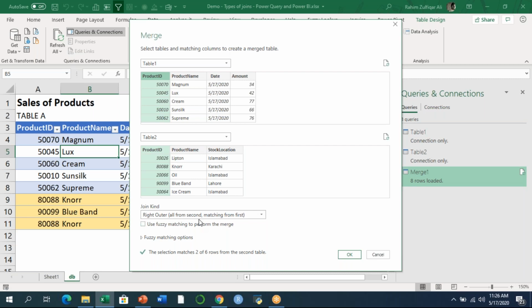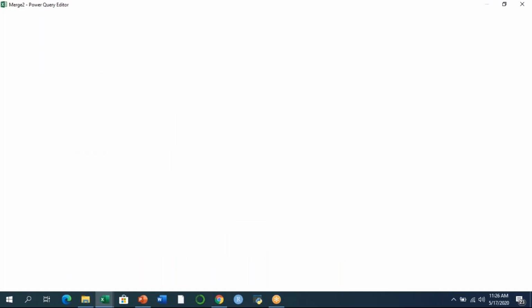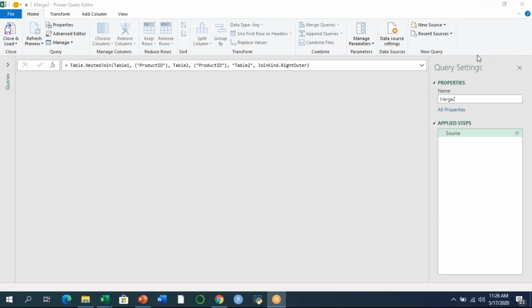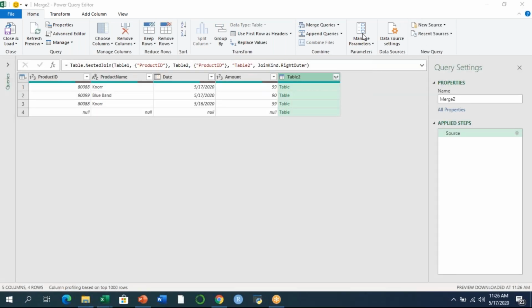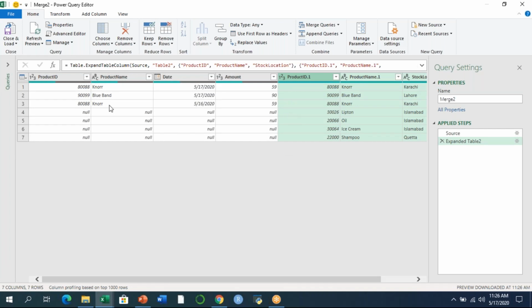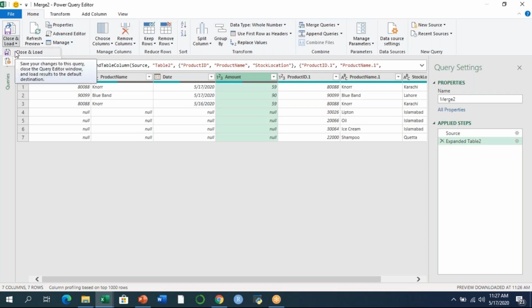So now in this situation, we have applied the right outer join, and when I press OK, again the interface goes into the Power Query window, and then from here we will be expanding table 2. And when the data is expanded, if we want to do any transformation, we can do transformation. We have a lot of features available, or we can simply click on close and load.